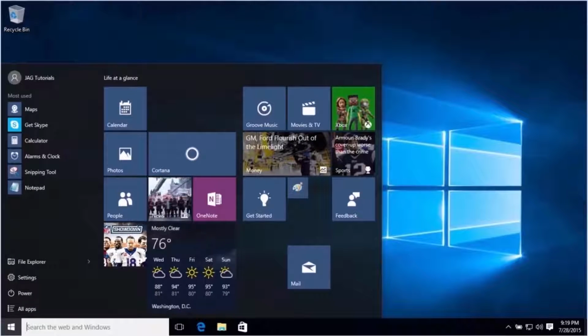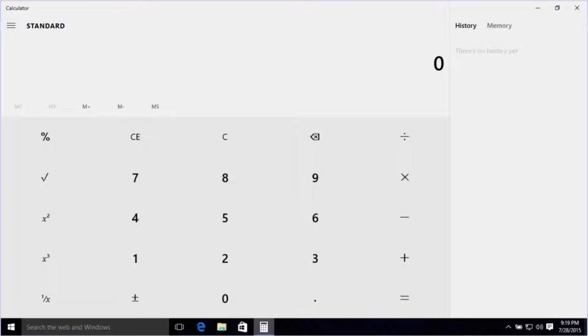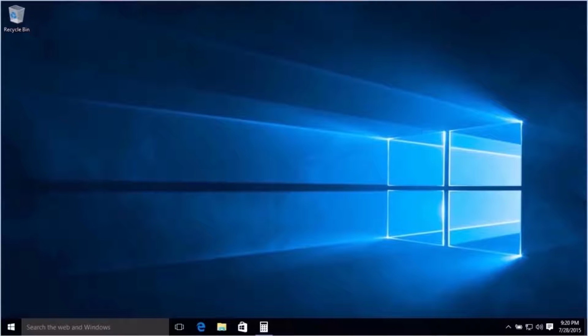Let's open a Universal app like Calculator by selecting the Start button, All Apps, Calculator. It opens full screen by default in a window. Unlike the Universal apps in Windows 8, Windows 10 Universal apps have controls in the top right just like traditional Windows applications. Close. The X in the top right of the window will close the app. Minimize. The left button will minimize the app to the taskbar. The app will still be running and can be restored to the previous state by selecting it from the taskbar.